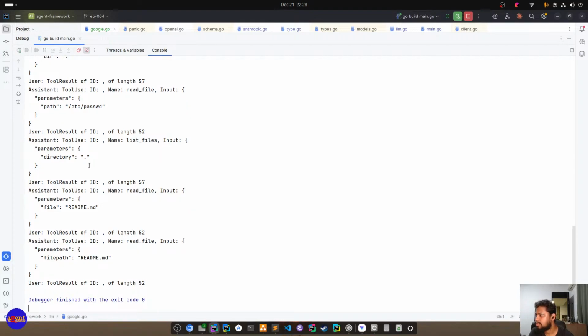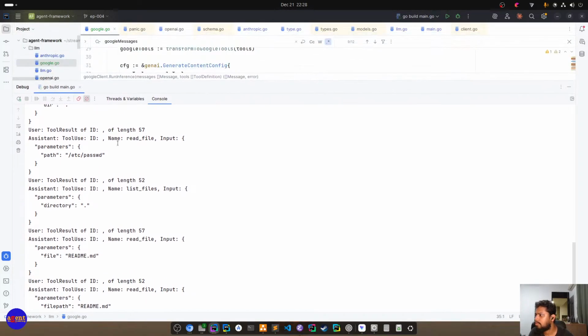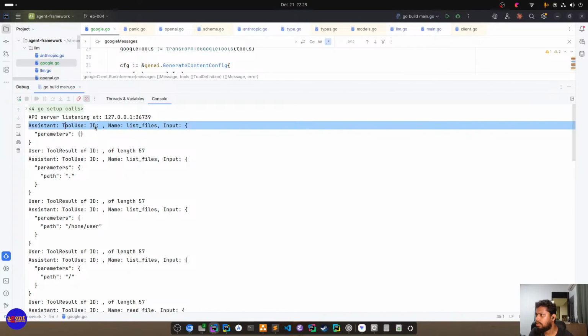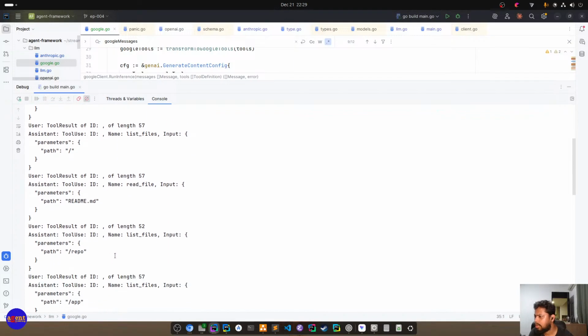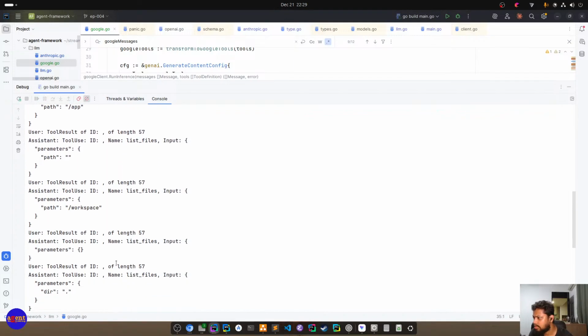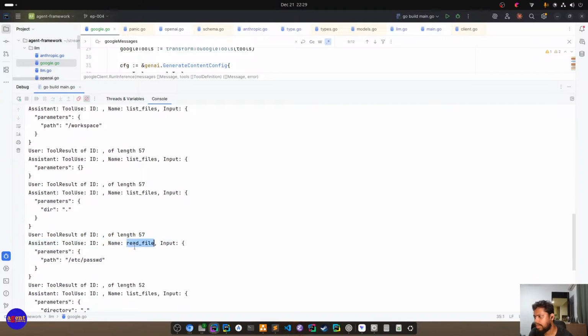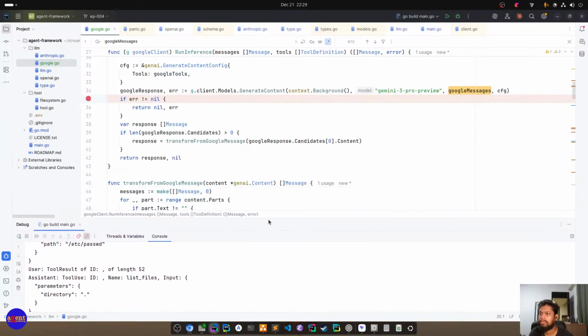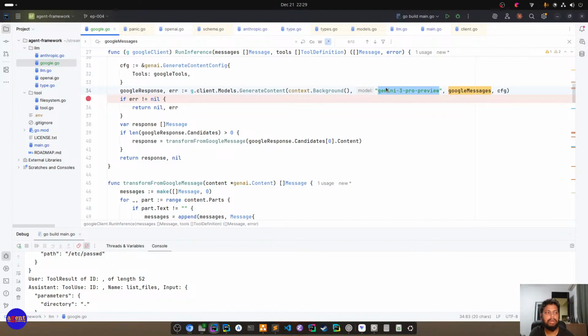Let me kill this. Why is this reading this guy? Oh, did it read or did it list? Oh, it only, oh, it read the file. What is wrong with this model? I might need to update my password.